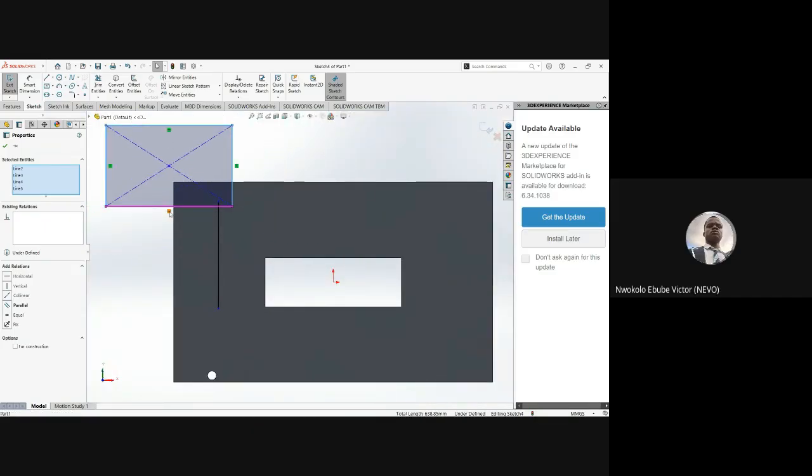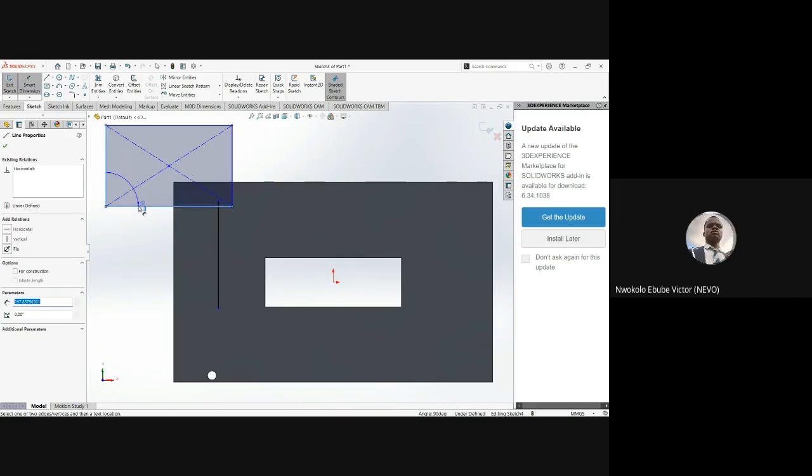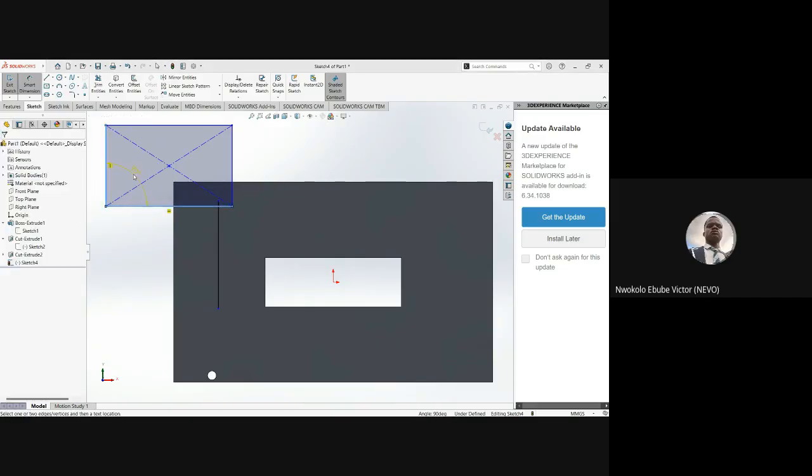But wait, let me show you something. Let's say I want to give this an angle now. By default, I can't change this. Let me cancel, because they are perpendicular to each other, since they already have a relation of horizontal and vertical here.